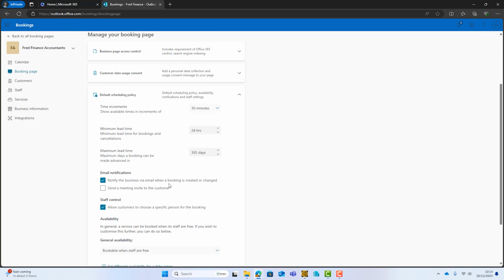We can also notify the business via email when a booking is created or changed. So that's notifying us, Fred Finance Accountants. And also, you might want to send a meeting invite to your customer, okay? Especially if this is an online booking page where people are going to be joining their meetings via Teams. You will want to select that.